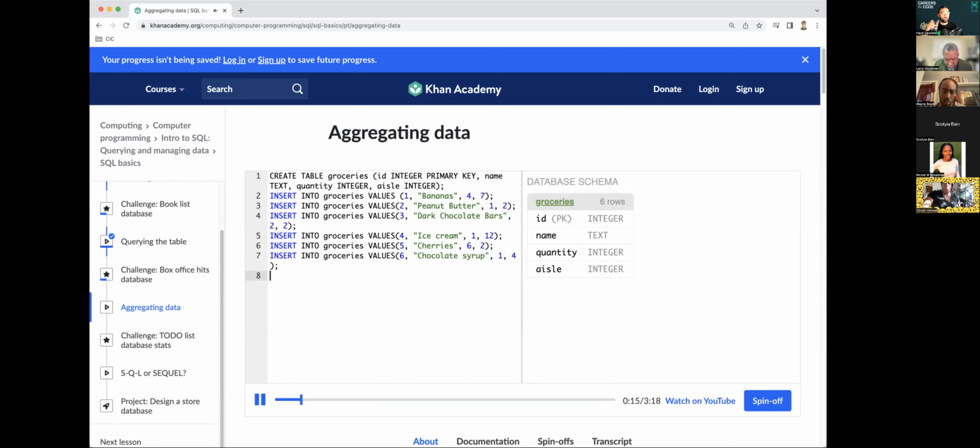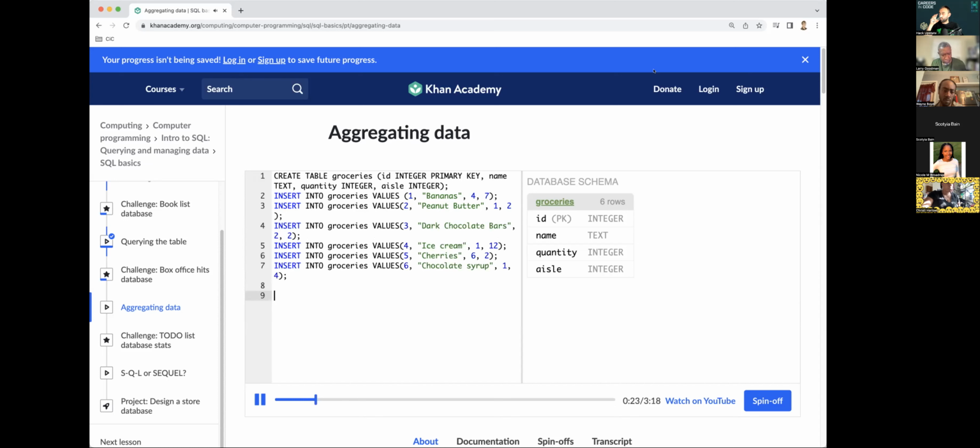And I'd like to know that total number so that when we're cashing out, we could just do a quick check to see if we have the right number of items in our cart. Well, to do that in SQL, we can use what's called an aggregate function. An aggregate function is useful for things like getting the maximum, minimum, sum, and average of values in our database.